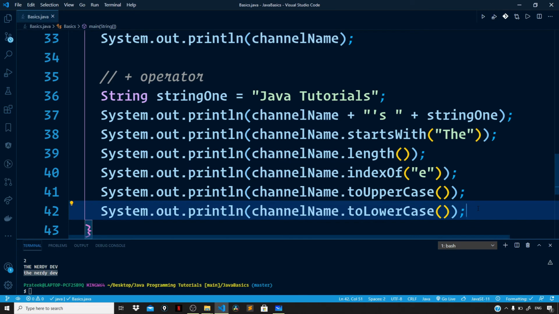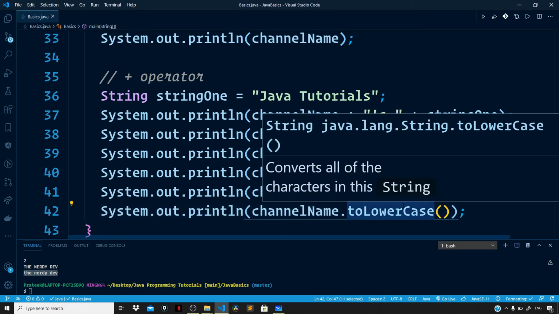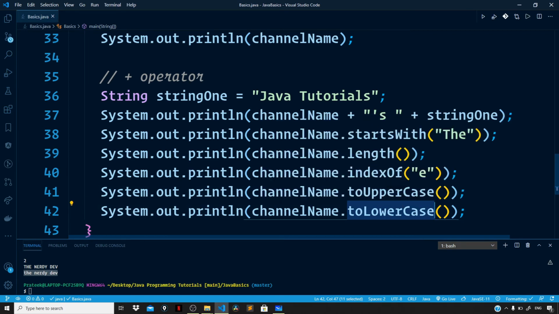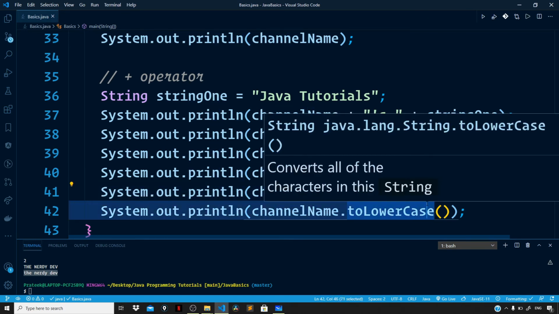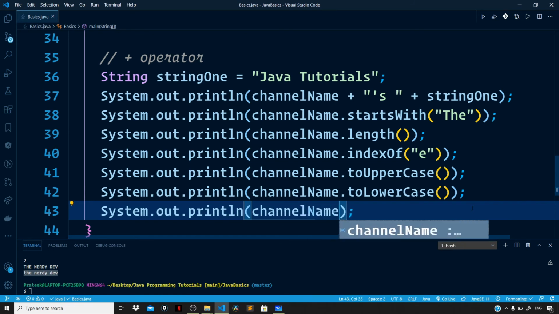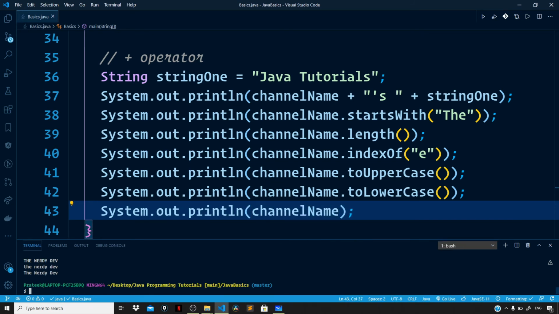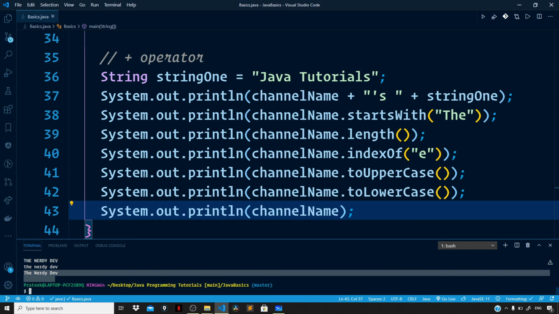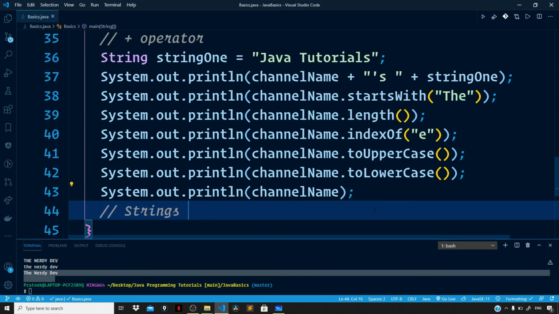Now what is important here is that methods like toUpperCase and toLowerCase do not modify our original string. They return a new string to us. If we print the original string right after this, channelName, and let us run the file, you can see that the original string is not changed, because in Java, strings are immutable. We cannot mutate them or change them. So any method that modifies a string will return a new string object.